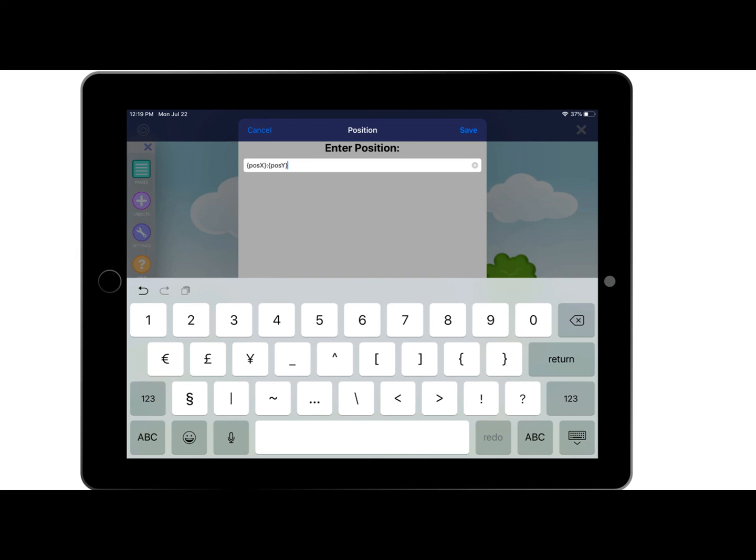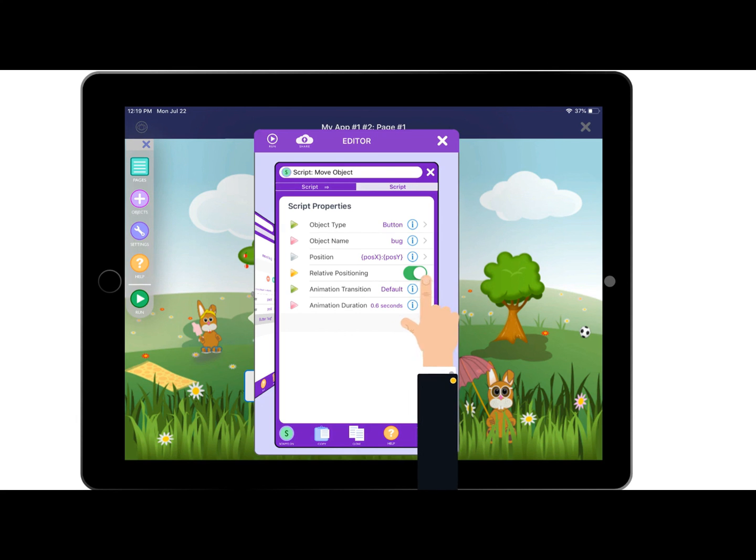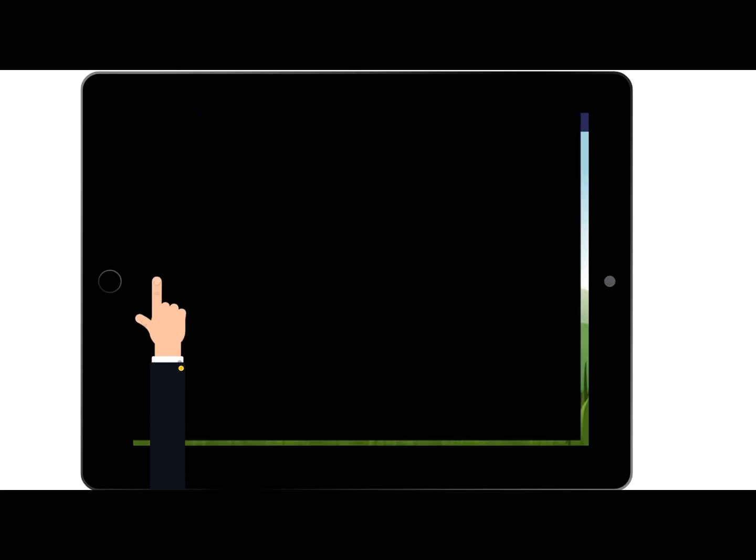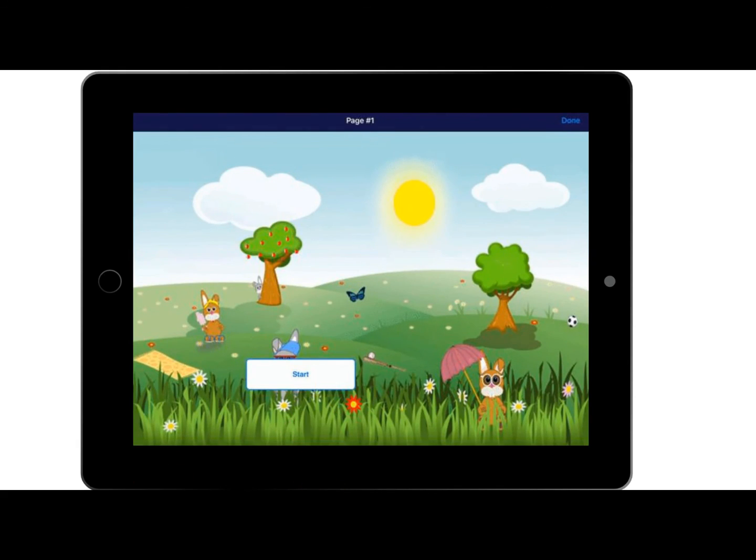Since we now want the bug to move to the absolute position on the screen, we want to turn relative positioning off. Let's try running our app again to see this in action. You should now see the bug move randomly around the screen rather than in a straight line. Awesome!